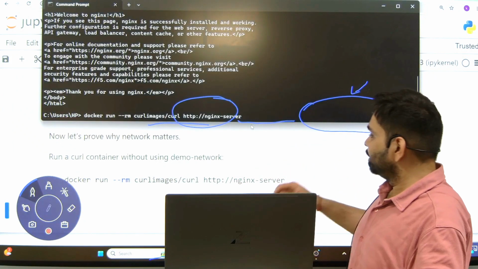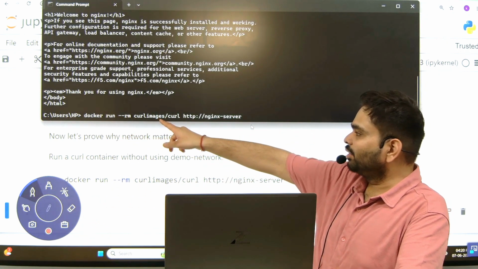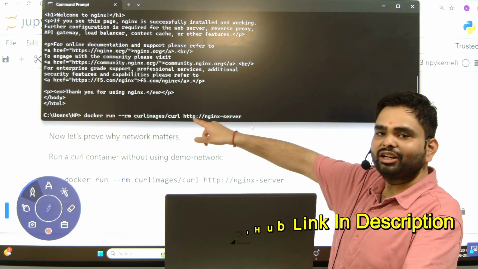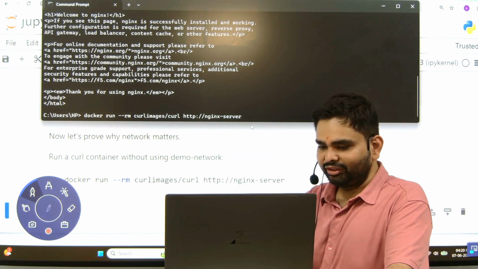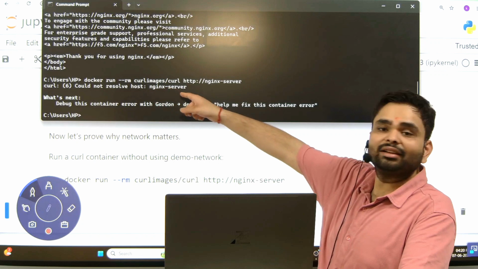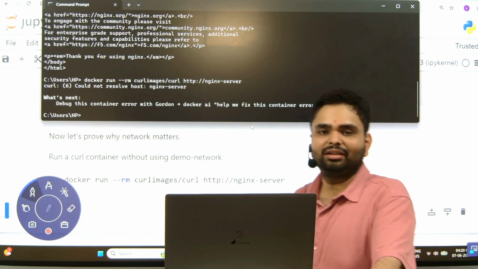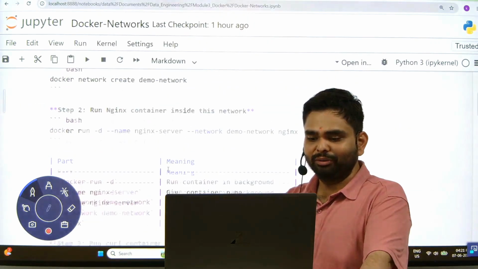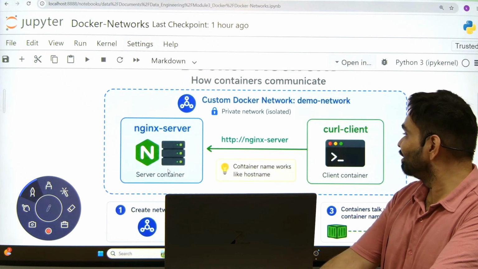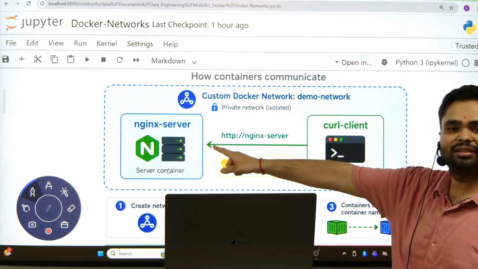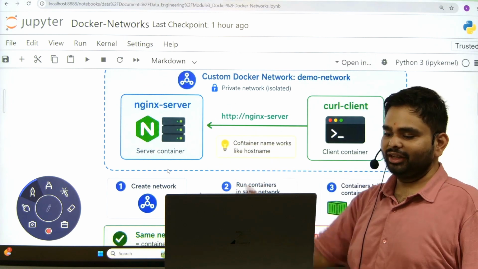Here what we are doing, we are running the temporary container using this image, and you can see I didn't mention the network here. It means it is running outside that network. Now see the output. Couldn't resolve host nginx server. So it means when the network is the same, only then can it access the other container, else it will fail to do so. Now come back to this example. So you can see the curl client is able to access the nginx server because it is in the same network, and it can access it using the container name.